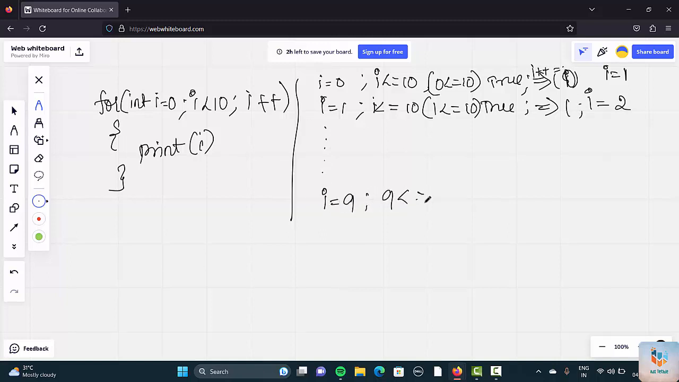Similarly, this is going to execute till I is equal to 9. Is 9 less than or equal to 10? Yes, it is true. Now it will become true, and when it is true, the I value 9 is printed.